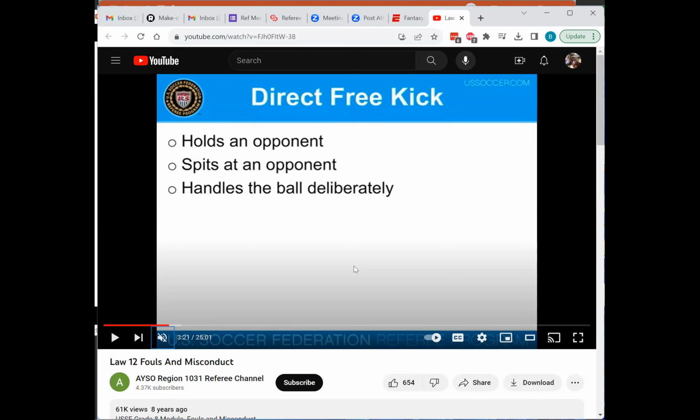Some other instances of direct free kick, holding an opponent, I think you could see at the little kid levels. Grabbing an arm is probably one thing, or holding a jersey. One thing that is interesting about the laws is if two players are just standing next to each other and holding each other's jersey, but neither one of them is going anywhere, that's actually not a foul. The holding has to actually be preventing or impeding somebody's motion. So that's just kind of an interesting nuance.